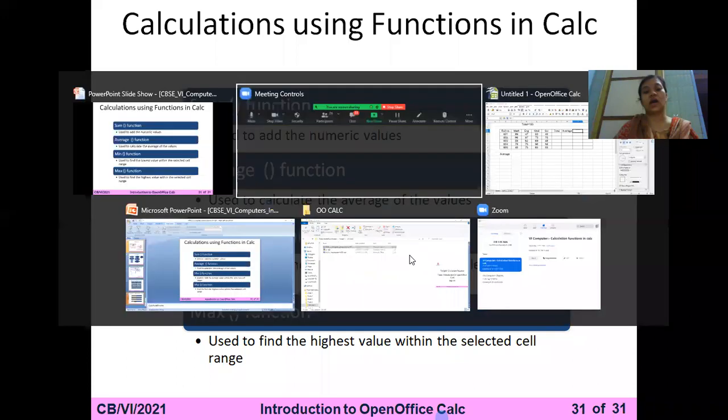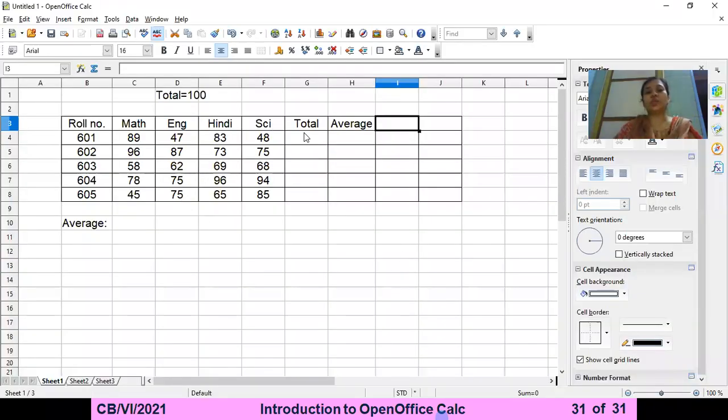So here I already made one table. First, I want to find out the total for one student. From here to here, the marks are given out of 100. So the total will be 1, 2, 3, 4, which means 400.